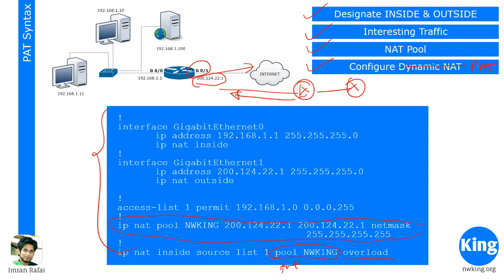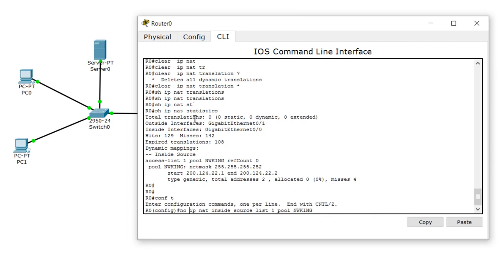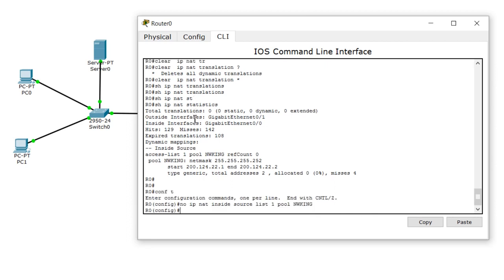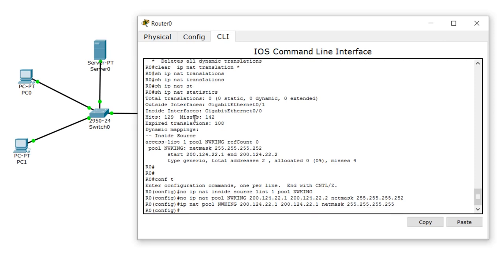All right, so let's look at it in Packet Tracer. I'm going to delete dynamic NAT, and I'm also going to delete the pool, IP NAT pool. What we could do is create a pool where we have this whole pool as 2.1 to 255. So we have a pool.